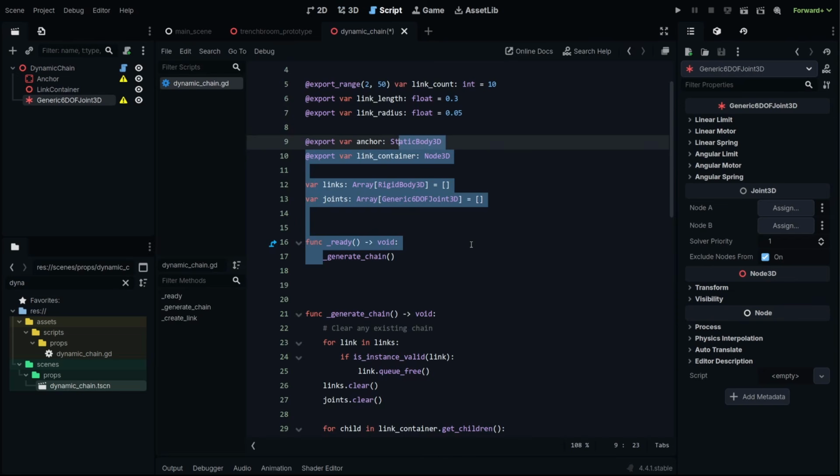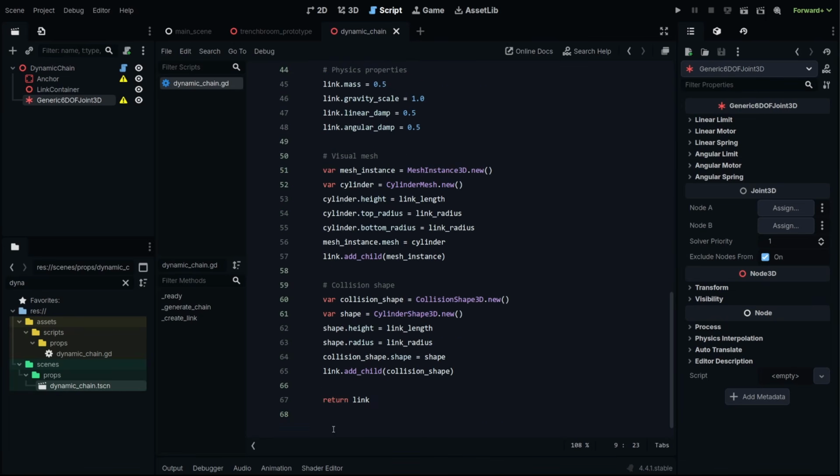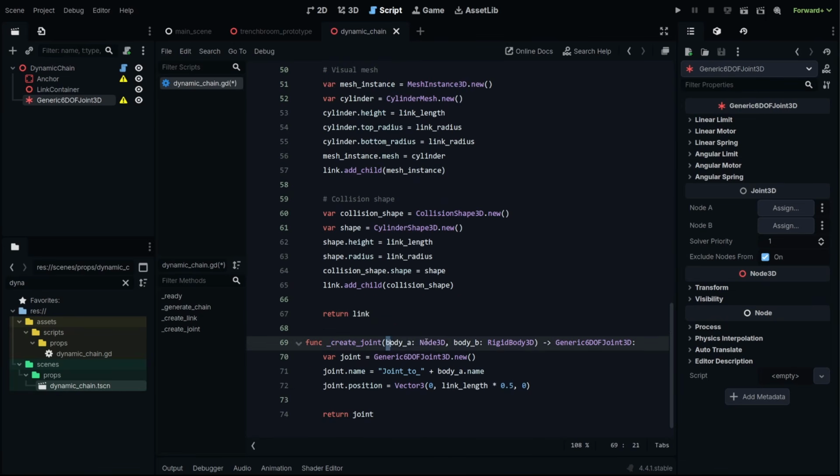Let's head back to our script. We're going to create another function after our create link function. This is just going to take our body A and then our body B. Usually both of these will be a rigid body except for the very first case. That's why this is a node 3D, so it could be either a static body or a rigid body.